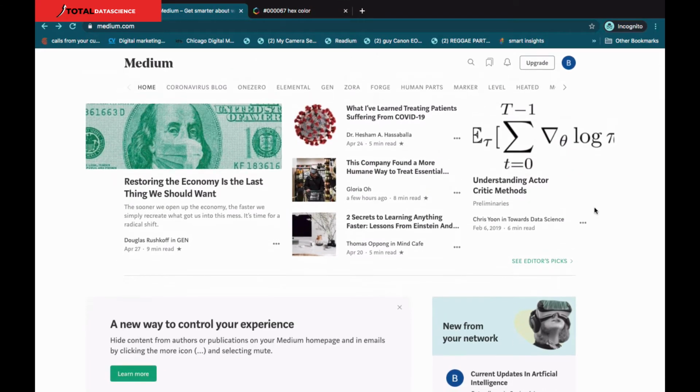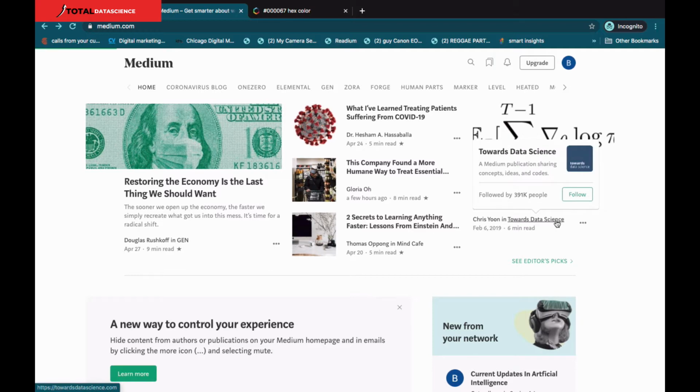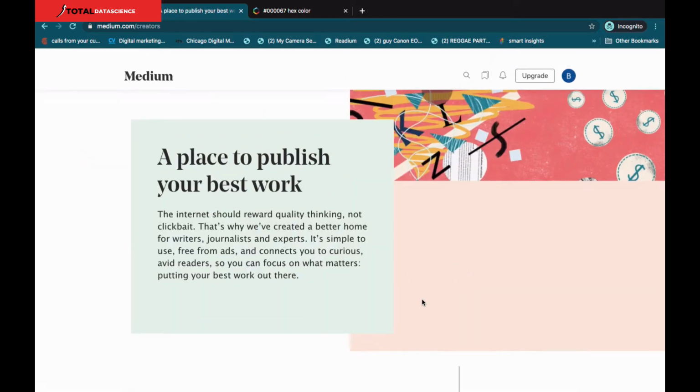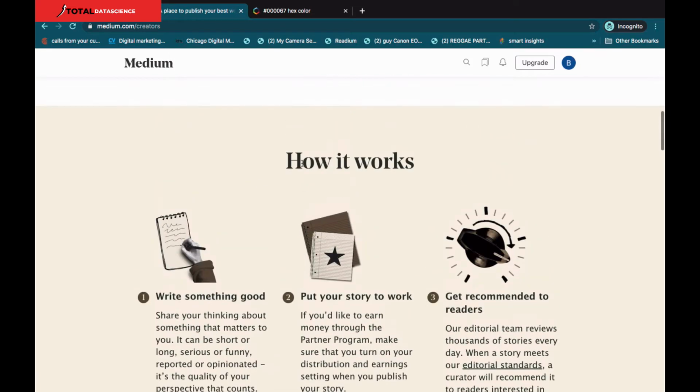You can also start to make money out of it. As you write good articles, as people read more of your articles, and as Medium starts to recommend your articles for people to read, you can monetize it and start making money. You can sign up for that by clicking on your profile picture, then going to the Medium Partner Program. If you click on that, it will take you to this place, and if you go all the way down here, you can see how it works.